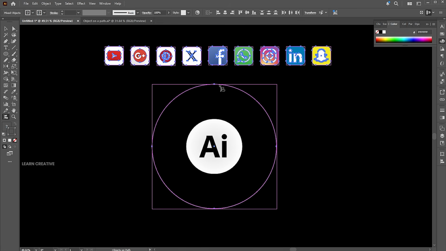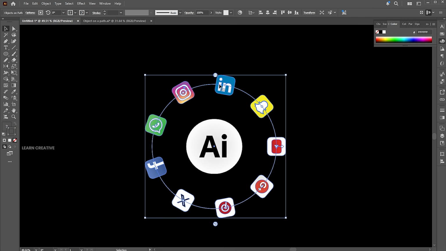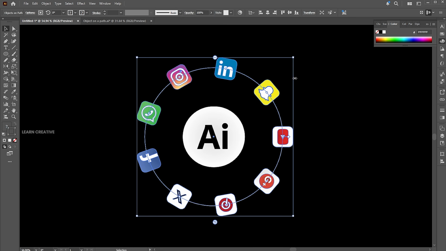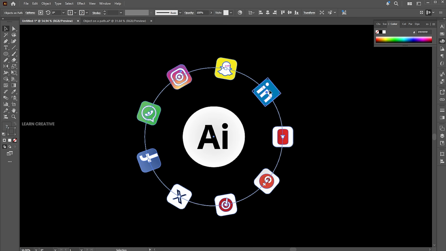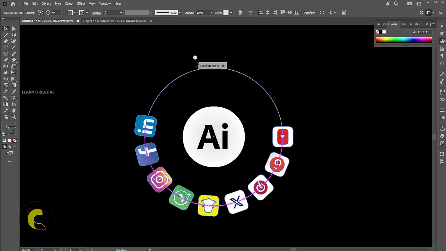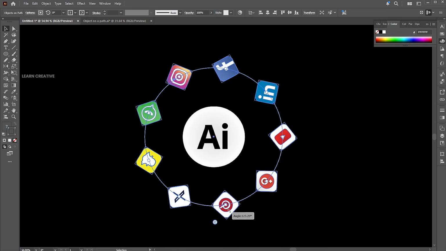Select it, then click on the path you want the objects to follow, and watch the magic happen with just one click. You can easily move the objects around the path. Use the slider to control spacing and adjust their rotation.